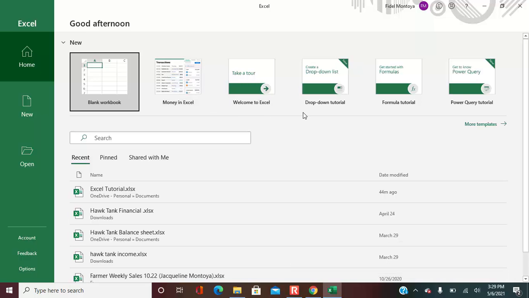Notice there are many templates that Microsoft provides. I encourage you to explore them when you are learning to use Excel, as many of them can be very helpful. For now, we will choose Blank Workbook.